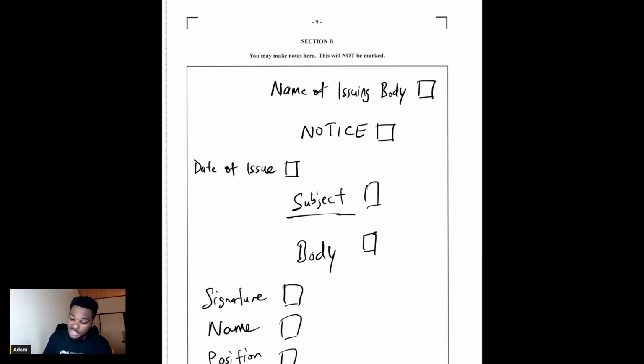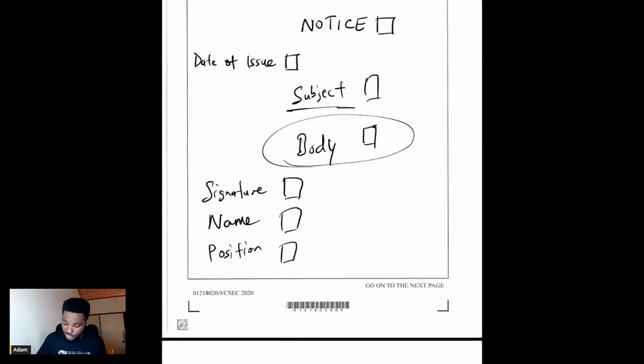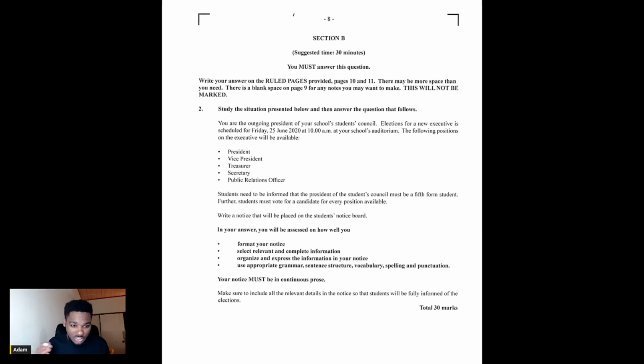And wherever you have a body for anything, the body itself is going to be in continuous prose. It's going to be in paragraph form. All right. So we're going to do this in maybe 5 minutes, I suppose. How many marks are allocated for format? Well, a lot. If you write a letter in notice style, you're not going to get many marks, right? So you have to get the format right, and you have to get all the details right. And of course, it's English, so grammar and spelling and stuff like that has to be on point as well.